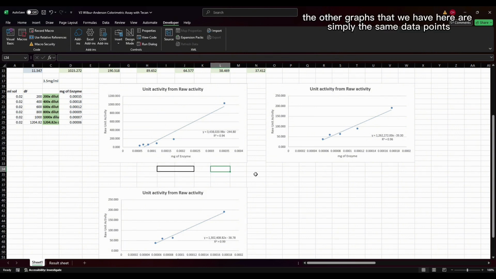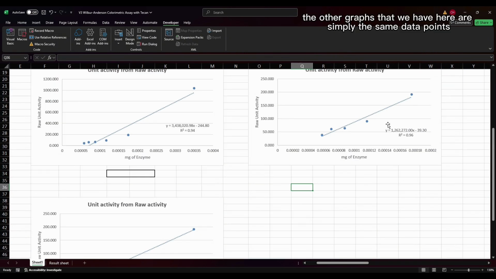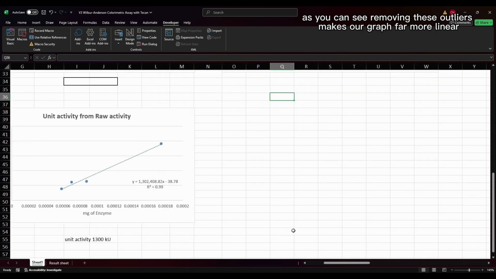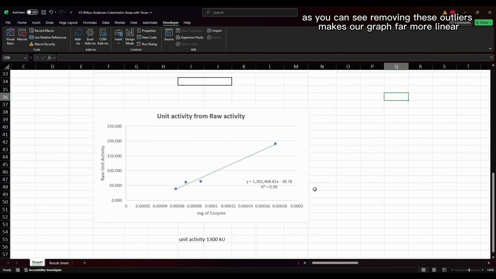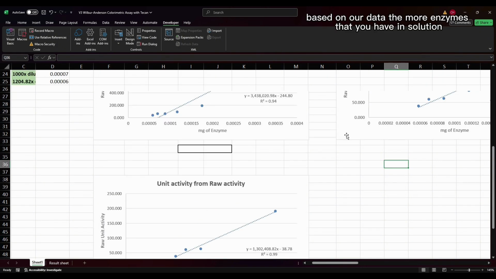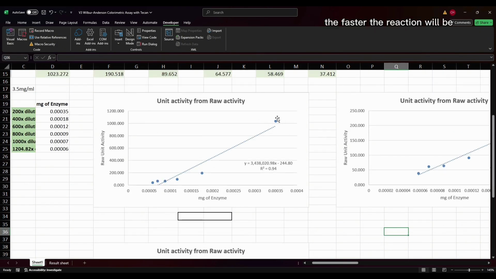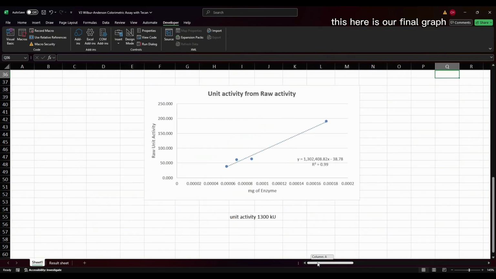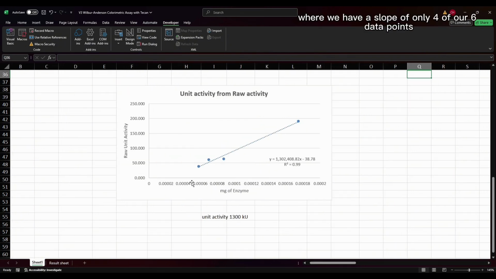The other graphs that we have here are simply the same data points, excluding outliers. As you can see, removing these outliers makes our graph far more linear. Based on our data, the more enzymes that you have in solution, the faster the reaction will be. These graphs help us understand and analyze the range of ability of these enzymes. This here is our final graph, where we have a slope of only 4 of our 6 data points.